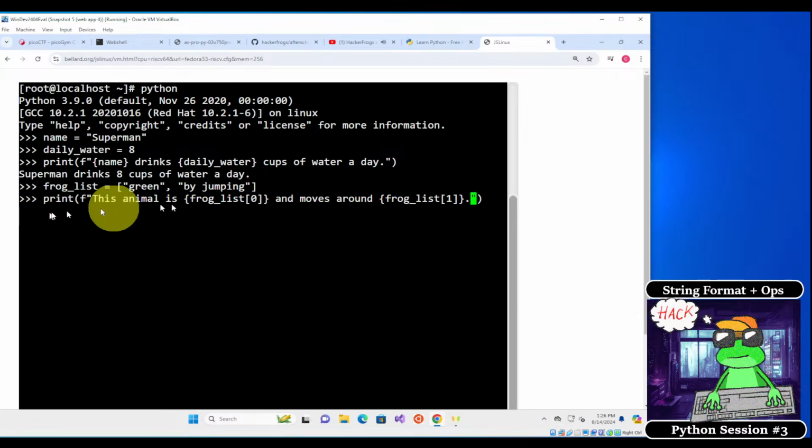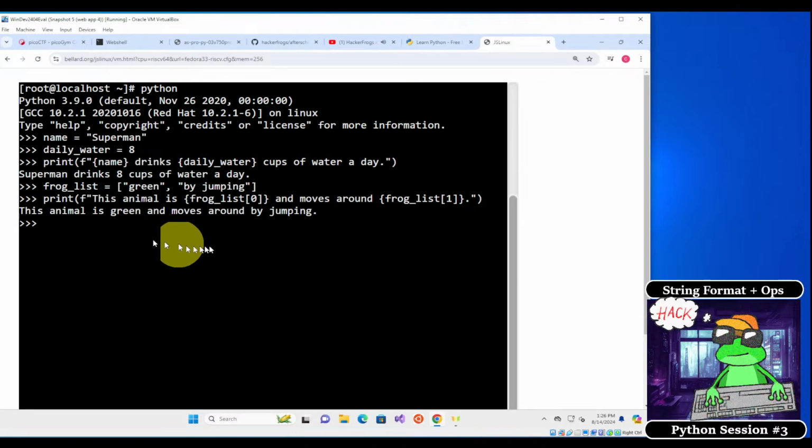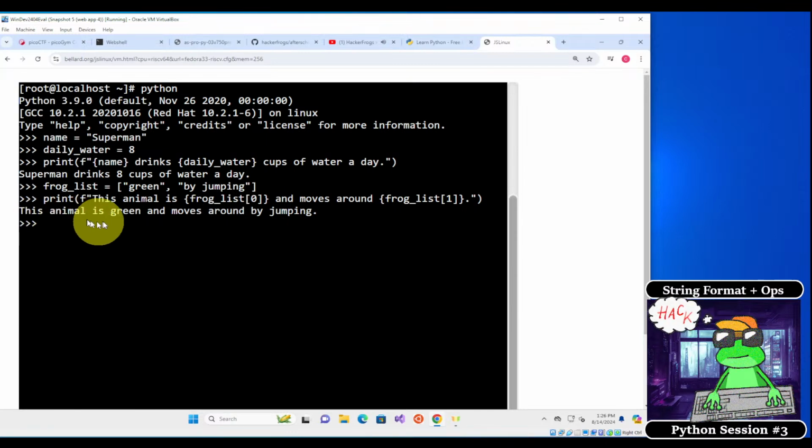Okay, so after we make sure that the formatting is correct, we can print this out, and then this should print out this animal is green and moves around by jumping. Okay, so we managed to include the list objects inside of our f string. And if you're having trouble with this, please let us know. Otherwise, in chat, if you're able to do this, please type my frog facts.